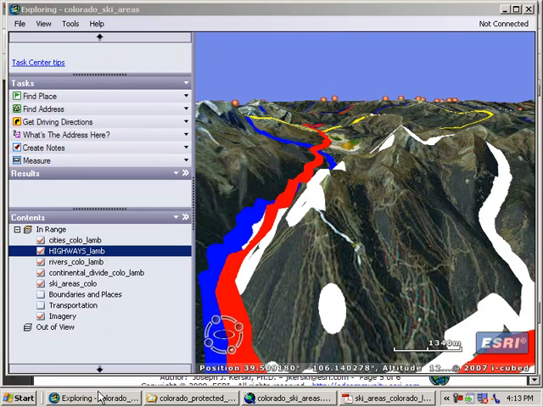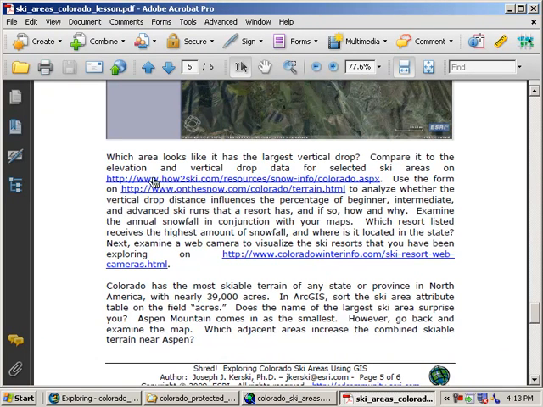Let's take a look at another aspect of ski areas. Which area looks like it has the largest vertical drop? I'm looking at Copper Mountain right now. That looks pretty steep to me, but we could compare it to the elevation and the vertical drop data for selected ski areas on a website called howtoski.com. And there are other websites that indicate this kind of information, but this howtoski.com link is a good one.